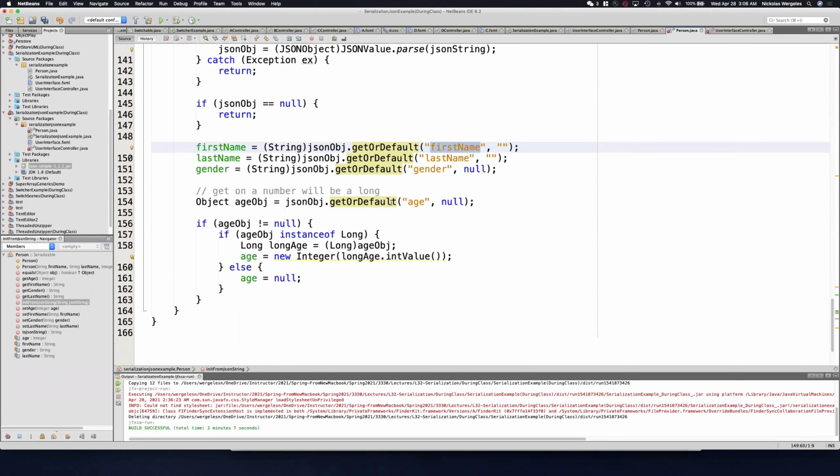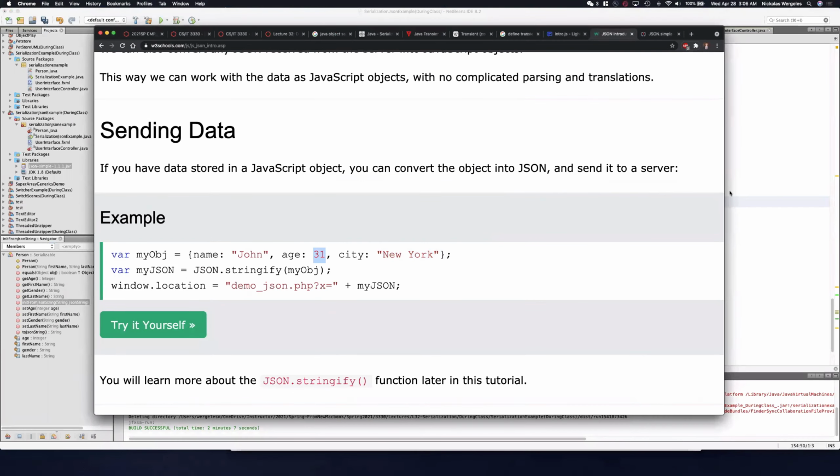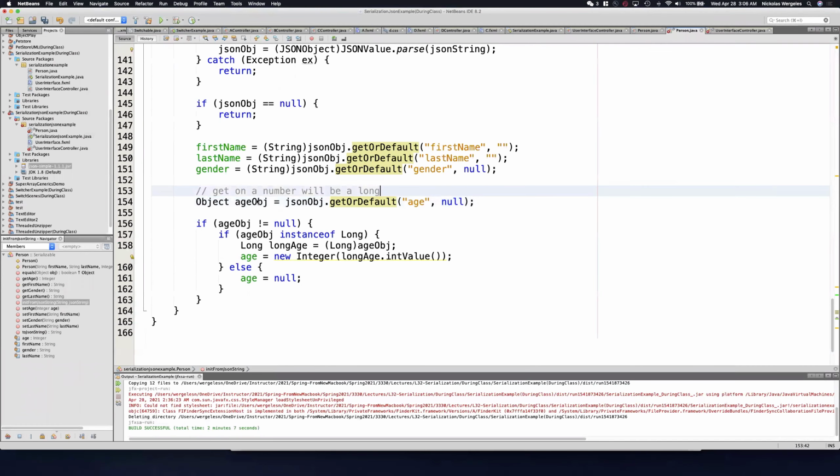Now, when I convert age, which is actually like this age here, 31, it'll convert it to a long. So you'll see here, I put it into an object. I make sure age is not equal to null. And I make sure the age object is an instance of long. If it's true, then I can put it into a long and then convert it back to an int. This is just how it is when I'm taking an integer out of a JSON object.